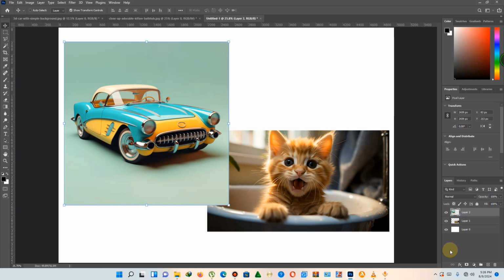Alright, so if you want to rename your layers, you just have to double click on the layers tab. So if I double click on this name right here, then I can change the name of this layer. So let's try that and see. Let's double click on this name, layer 2, then change it to car. Alright, let's change this one too, to cat. Alright, so this is the car layer and this is the cat layer.